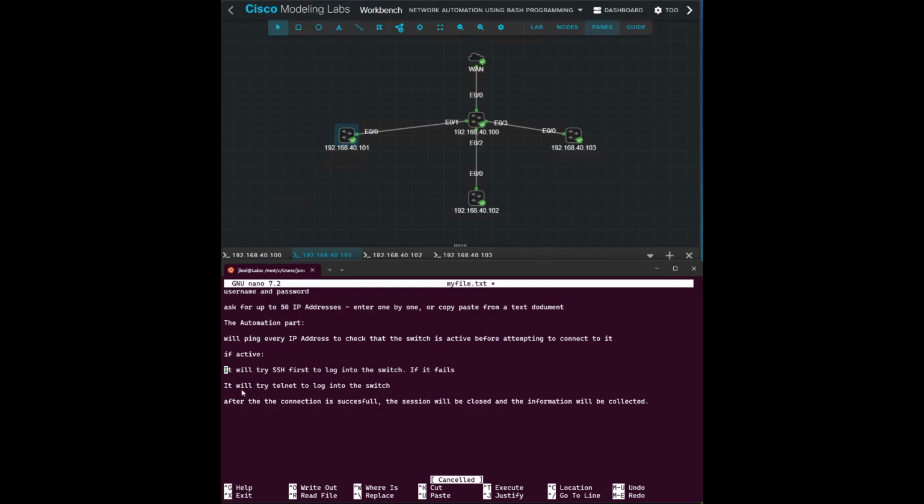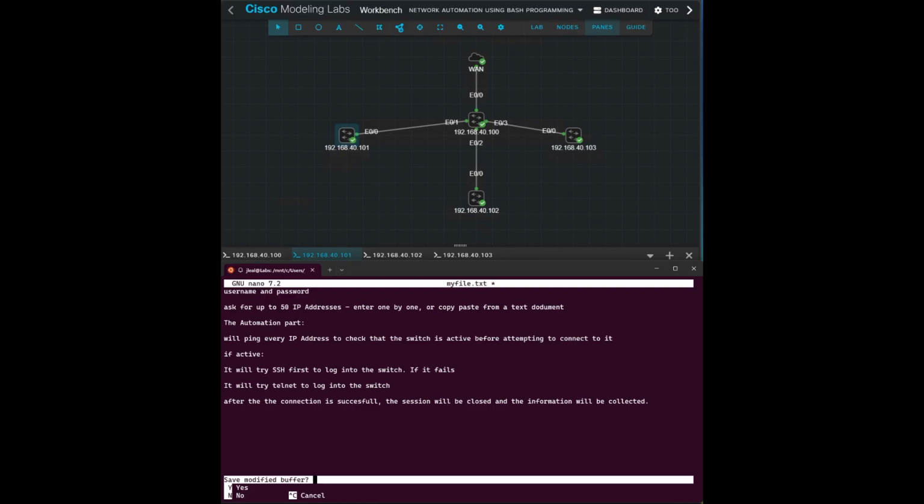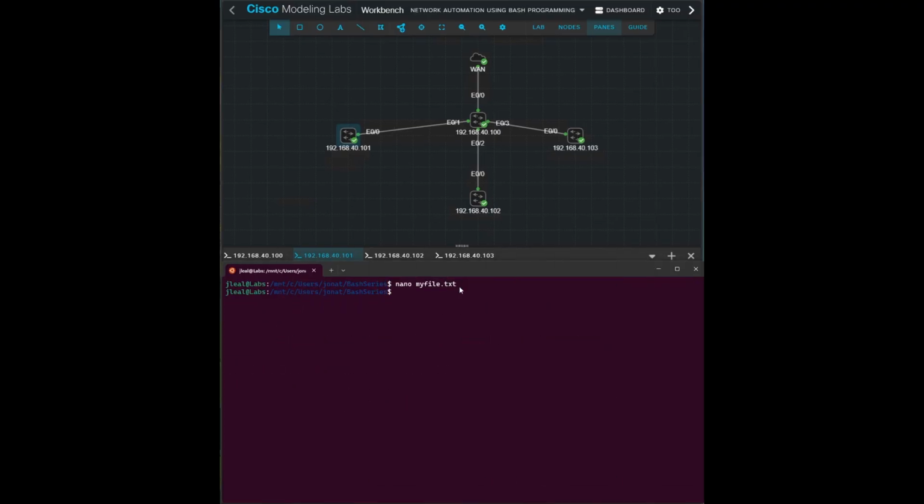If the switch is active, it will try SSH first to log into the switch, and if SSH fails, then it will try telnet. Once the session has been established, the session will be ended and the user will exit the connection to the switch. All the results will be recorded and you will see the information on the screen.